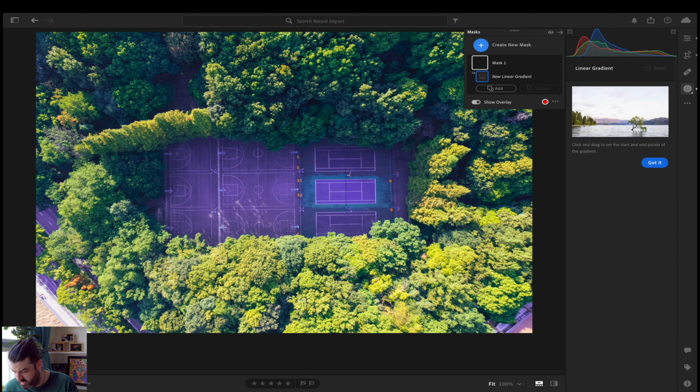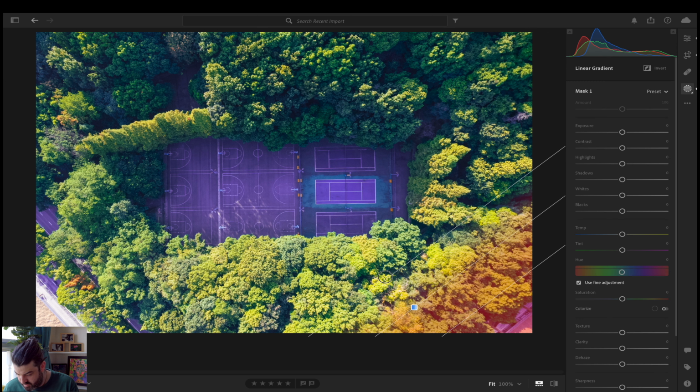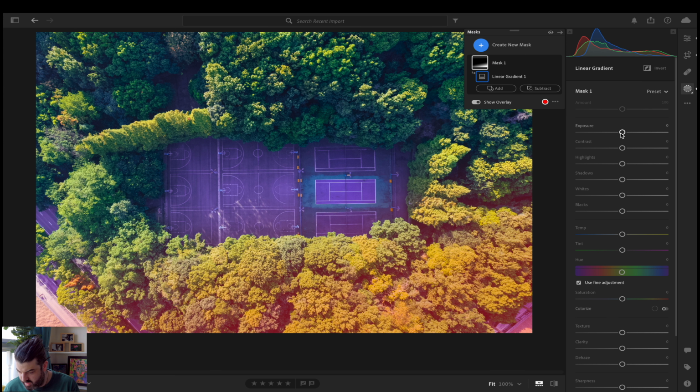And I'm just going to do a linear gradient from here, pull it over that area that's a little bit more exposed. Reduce the exposure a touch and up the contrast. And the highlights, bring down the shadows and the whites, open up the blacks a little bit, and then the temperature, make it a bit warmer.